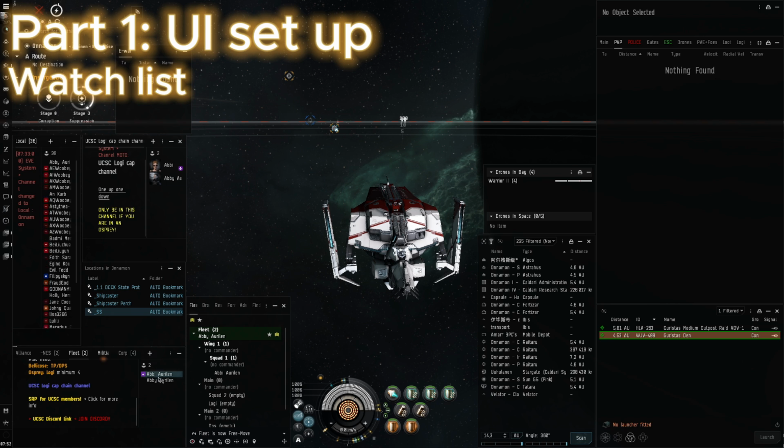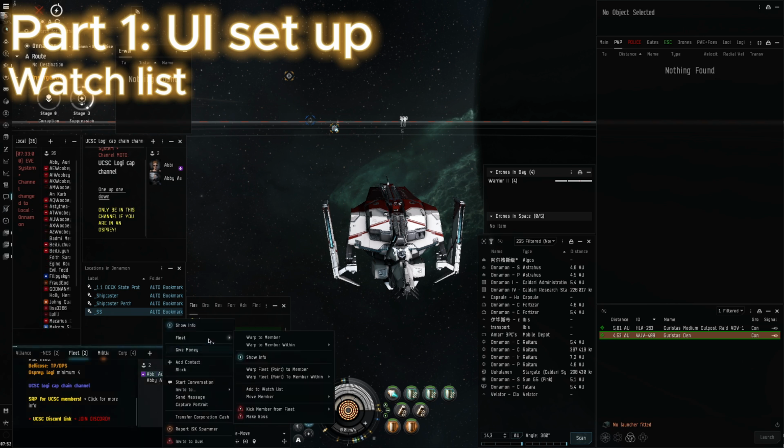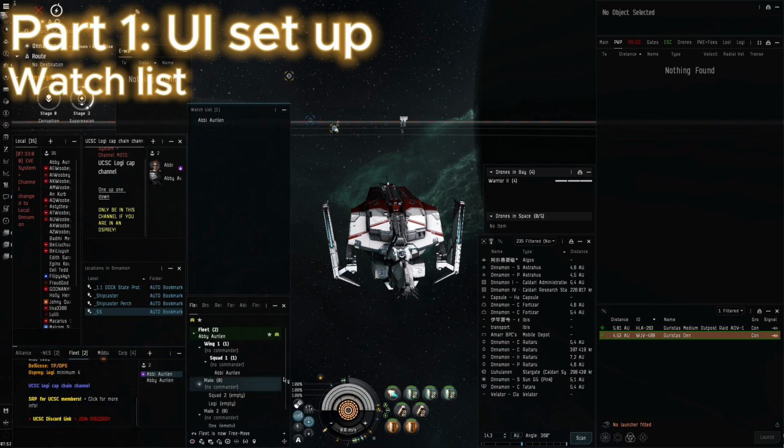To do this, you can right click on anyone in fleet and do fleet and then add to watch list. You can also find in the fleet window, you can add separate squads. So you can right click here next to a squad and add squad members to watch list. This is great if you're going to add a huge part of the fleet and not each member one by one. You can add specific members like the fleet commander, the secondary fleet commander, and the tertiary fleet commander separately.